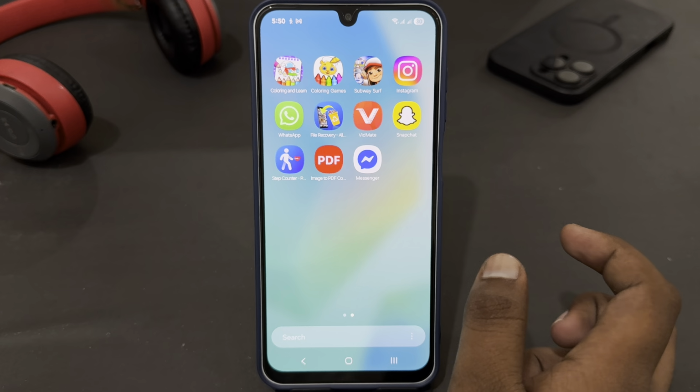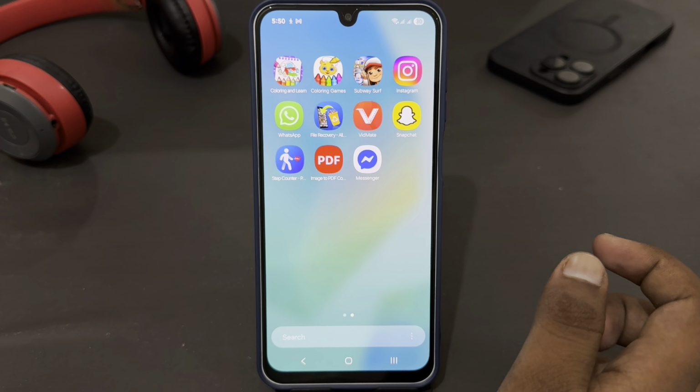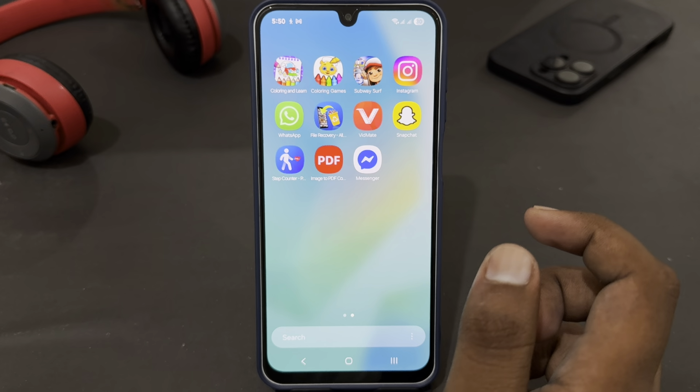So that's how you can easily hide or unhide apps in Samsung Galaxy A17.